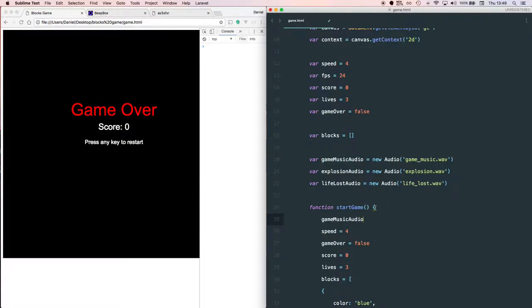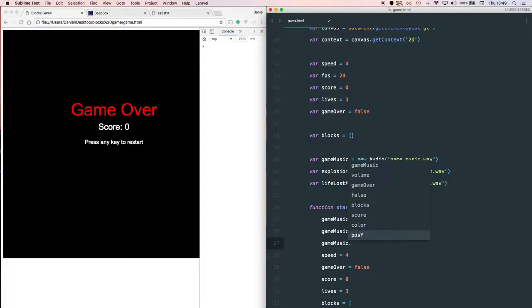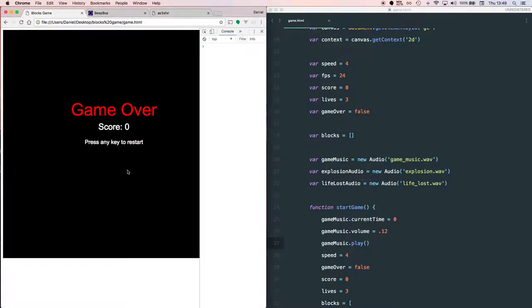So we'll go here, we'll go game music, and we'll set the volume equal to 0.12. We'll set the current time of the track to 0, so it doesn't just end. And then we can go game music audio. Music audio sounds stupid. Let's just say game music. We'll say game music dot play. Cool. So now when we start the game, we should hear the background music.